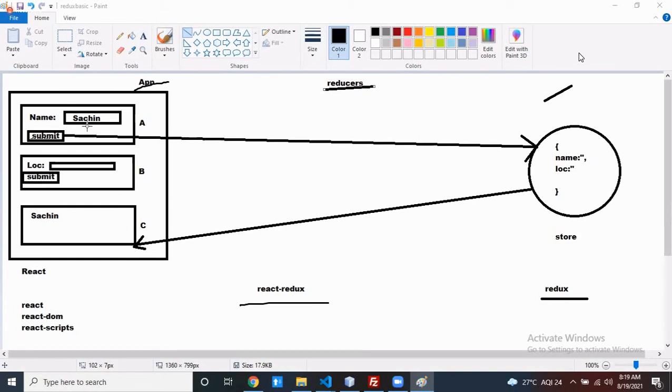Now tell me, can my A component directly set the data? No. So some other person comes into the picture now. Who is that guy? Directly he is not able to communicate with the store; there is some gap. Only restricted people are allowed by my store to insert the data or make modifications within the store. Who is that guy? That guy we call a reducer. So this is my reducer, and only this reducer can update the data.